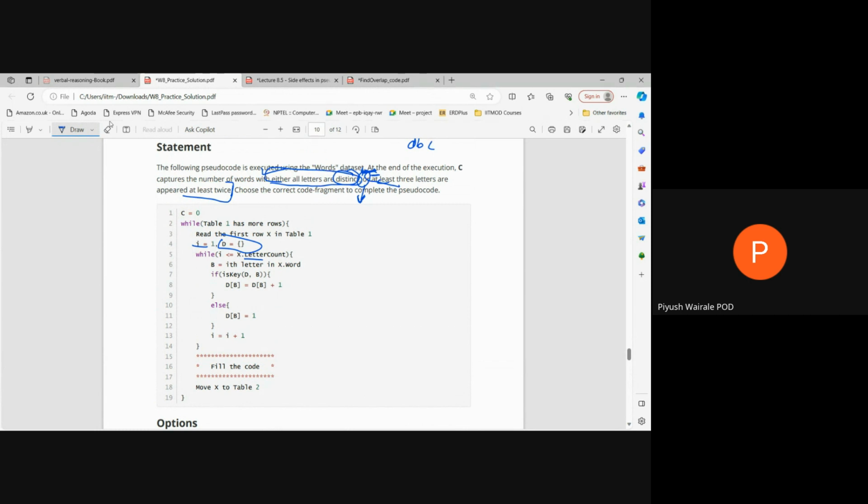So what is D here? Okay, D is empty initially, and we are checking whether that particular letter appears in that dictionary or not, right? Yes. If this is true, then what are we doing? Just what will this do? Tell me. It will increment the value of that letter.